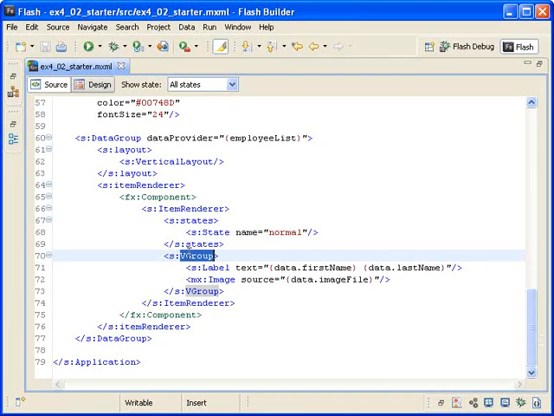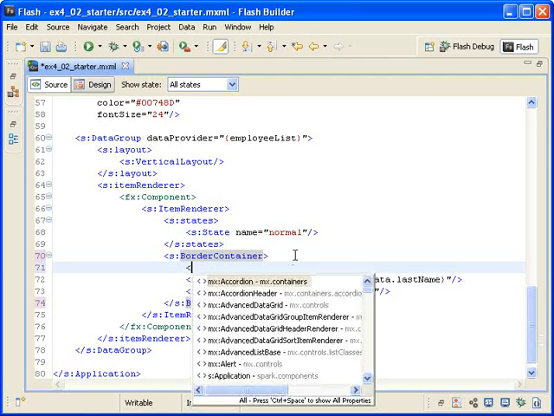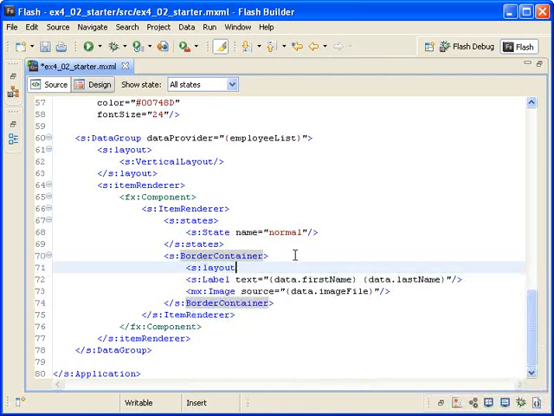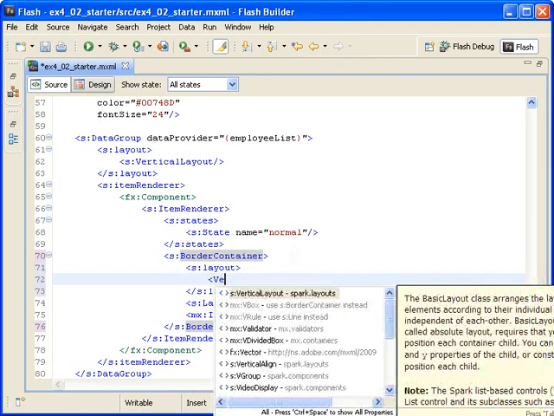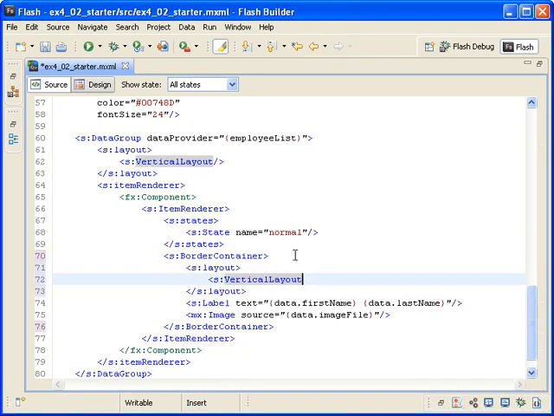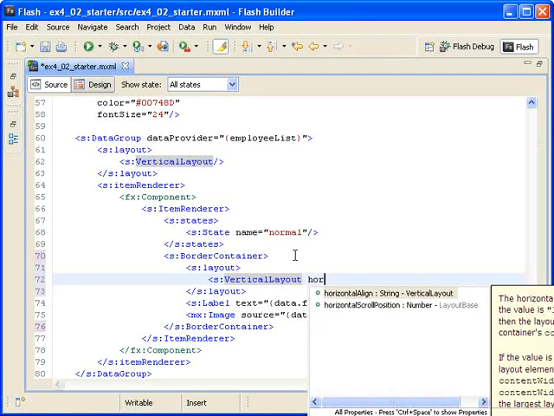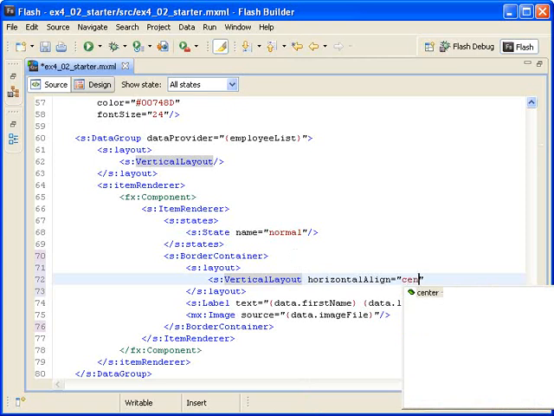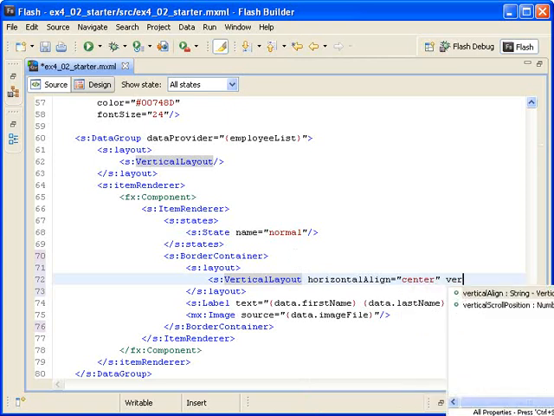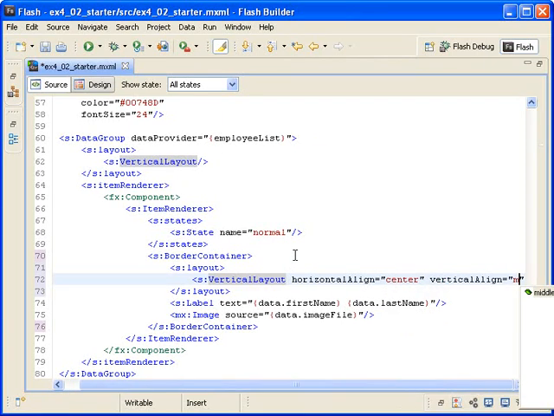So I'm changing the vGroup container into a border container instance. I still want the content to be laid out vertically, so I'm adding a layout property with a vertical layout instance. I'm also going to horizontally align the content to the center and vertically align it to the middle.